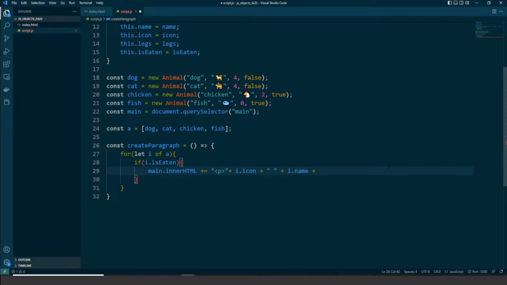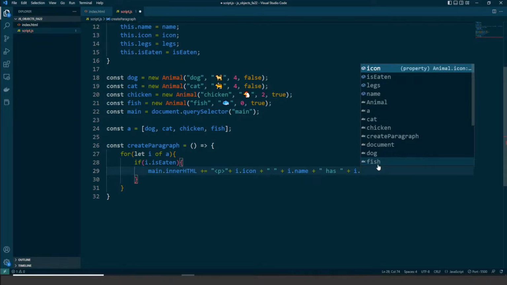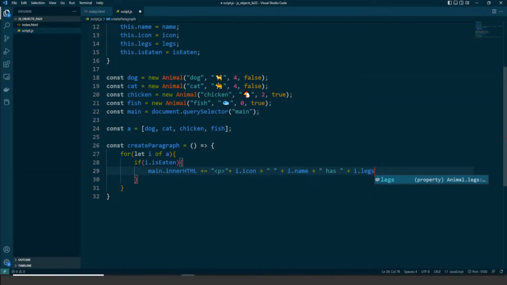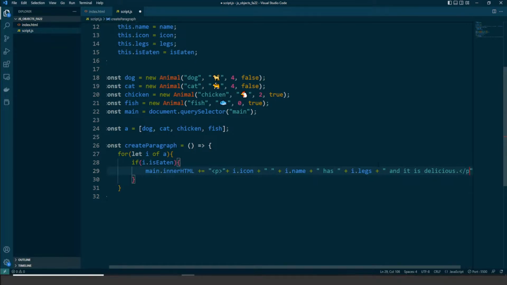So we can have our icon there. We can have, and this is only if it is eaten, right? If this is true, we have the name has some number of legs, right? So i dot legs. And it is delicious. Close P.